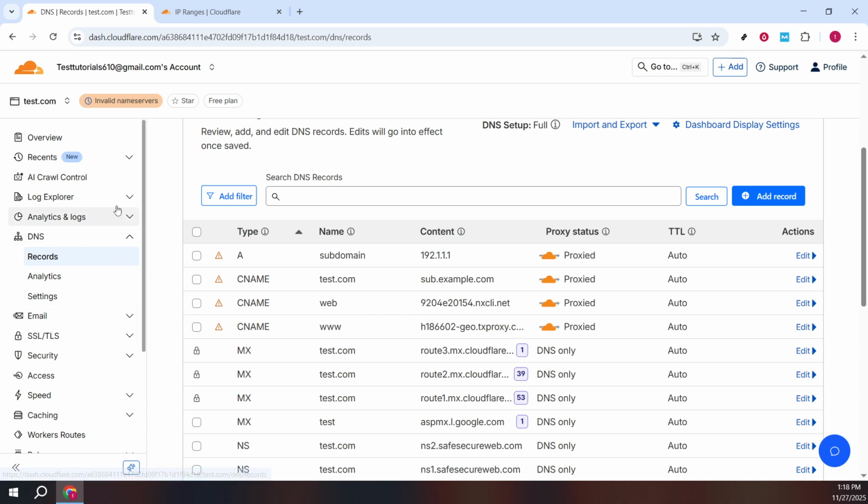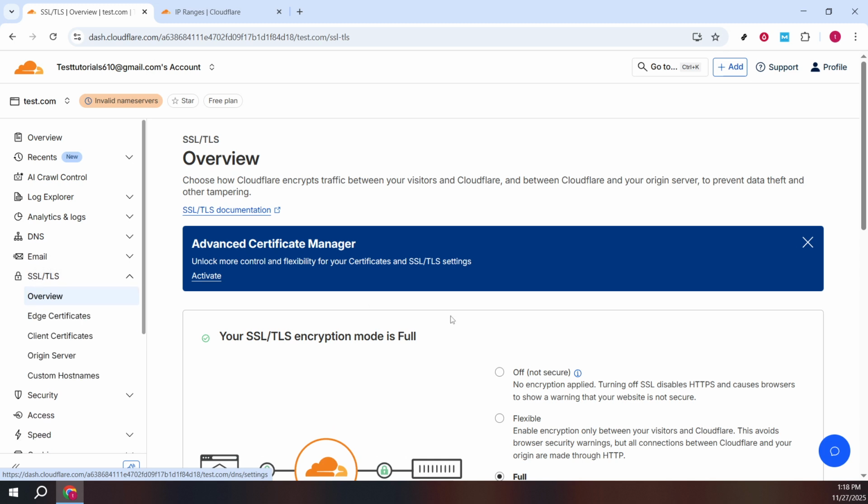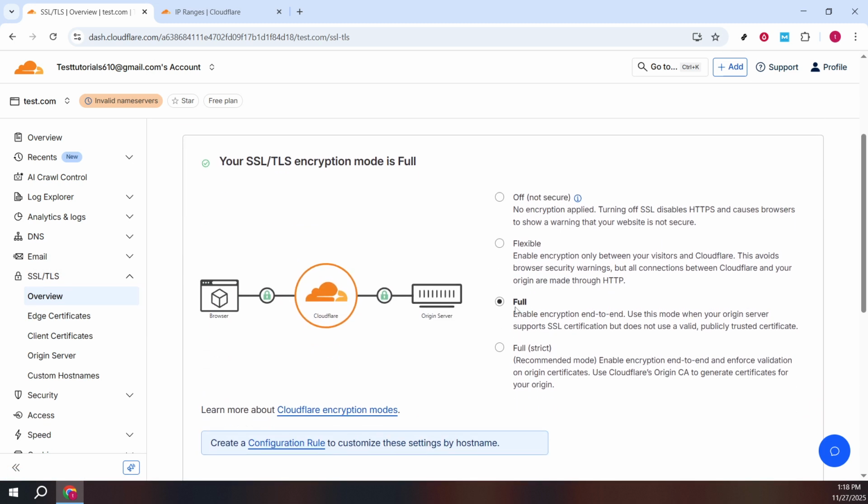Then open the SSL/TLS settings for the same domain. In the Overview tab, set the encryption mode to full or full strict. Full ensures Cloudflare connects to your origin over HTTPS. Full strict is even better if your origin has a valid certificate that matches your domain because it fully validates the connection end to end.